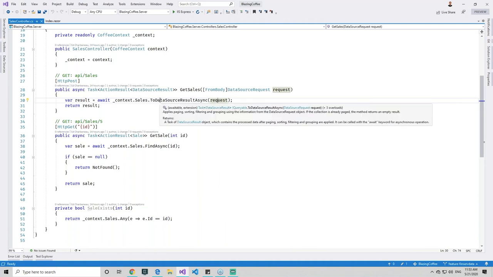So that takes all of the responsibility out of me as a developer to write custom query logic for all of those sorting and filtering options. It's taken care of for me.